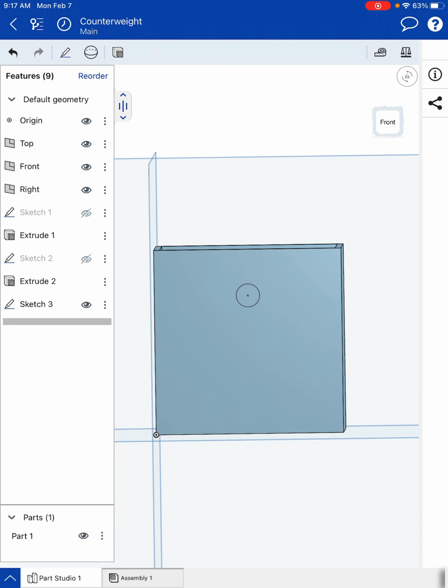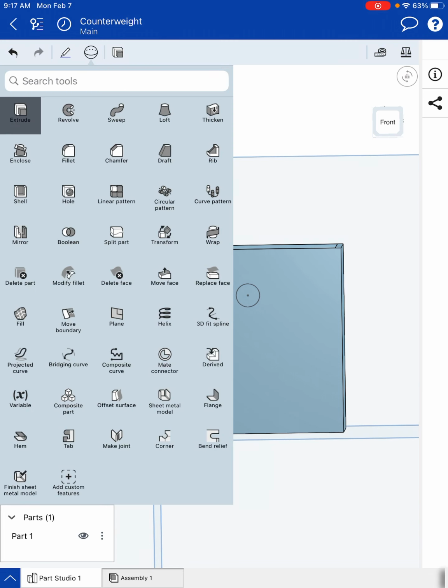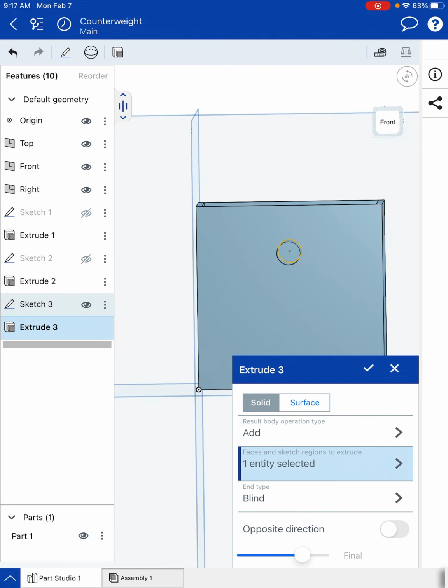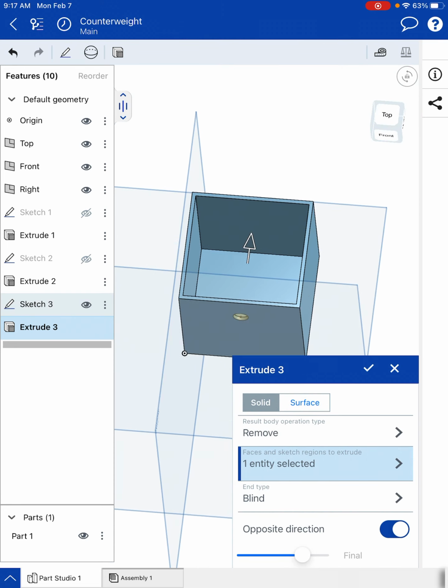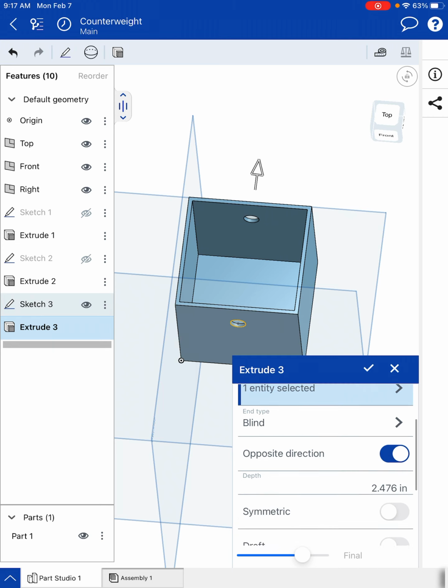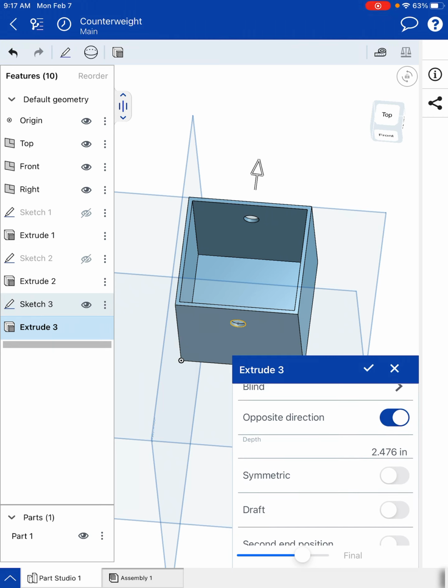I'm going to hit the sphere, extrude. I'm going to select that circle I just made, and I'll do a remove. And then you could put the distance, or you can just grab this arrow, I believe. You can grab the arrow and pull it so it goes all the way through. Or go down here and give it a depth that's greater, or at least equal to the distance of your part here. And then hit the check mark.